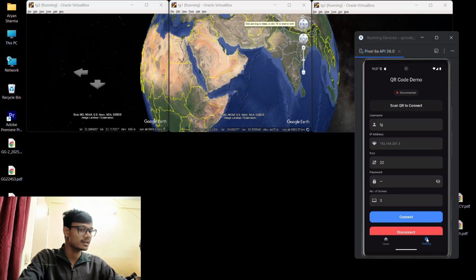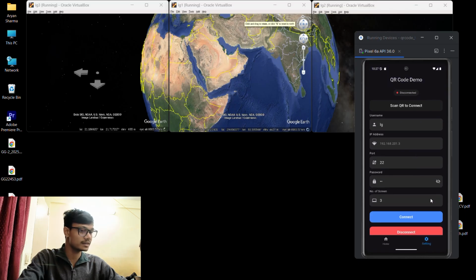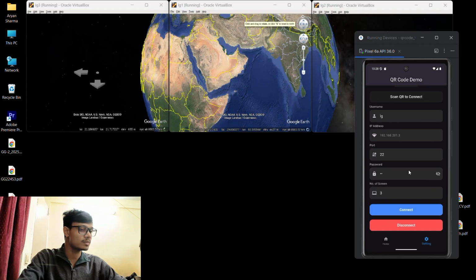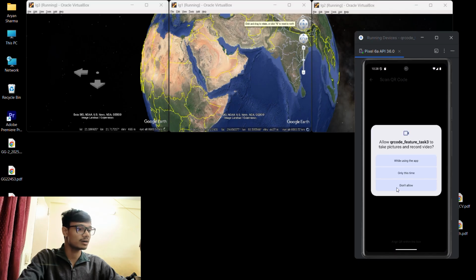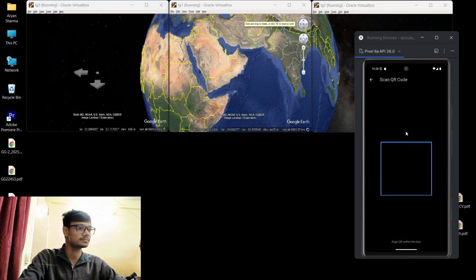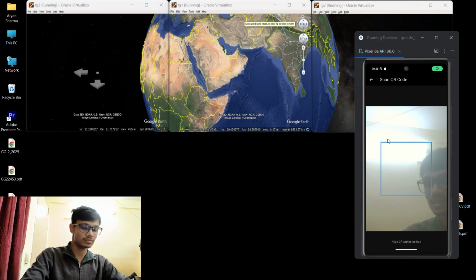In the settings screen, when we go to settings, it shows these entry details where you can manually write the username, IP address, port, password, and number of screens, and there are two buttons for connect and disconnect. Here is also a scan QR to connect button. When we click on this, it opens a QR scanner. We enable it. It opens the camera. As it opens the camera, I can see my own face.